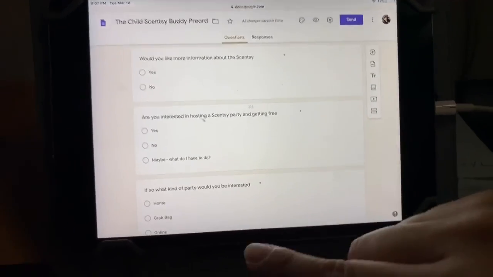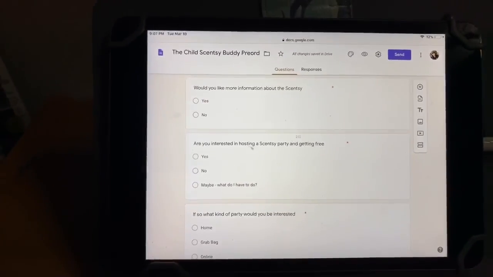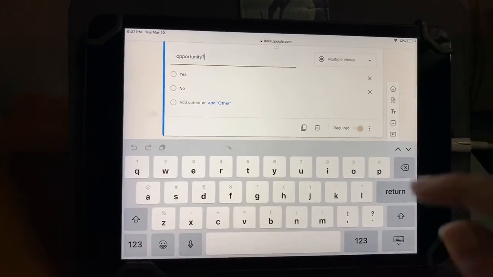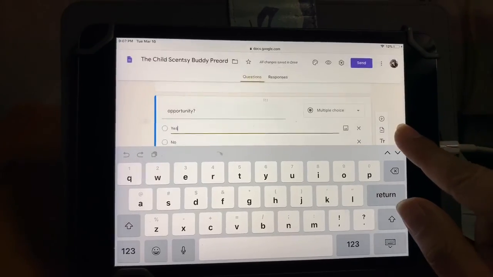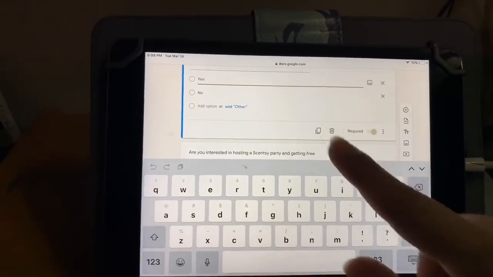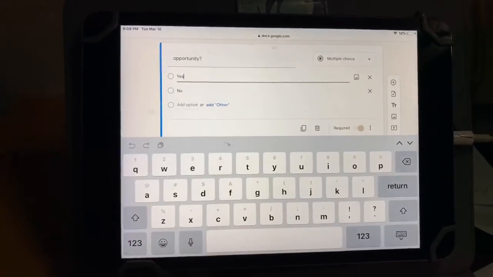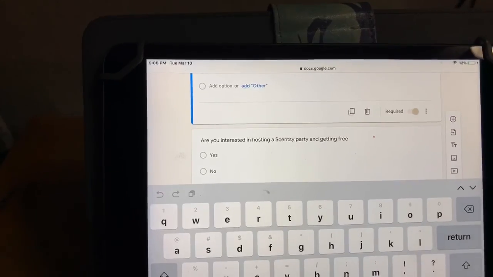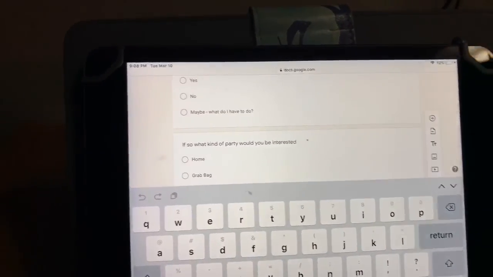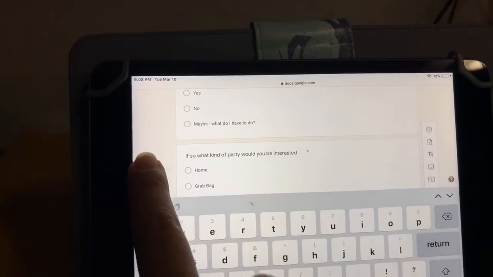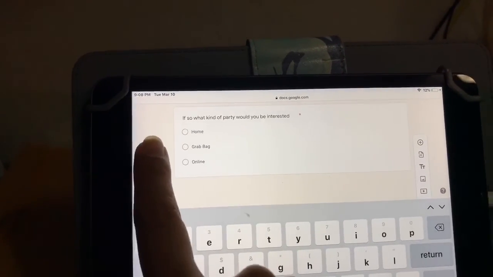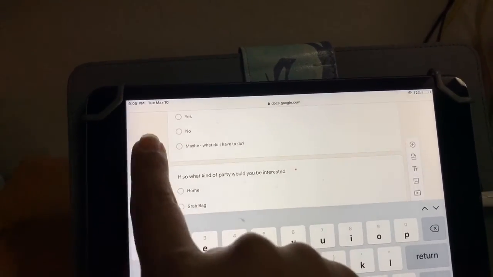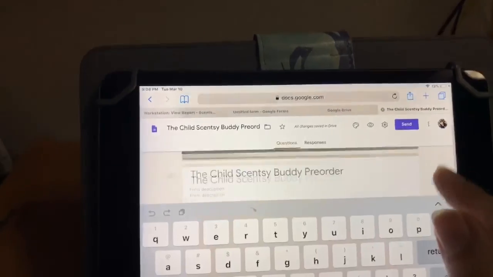This is my favorite part, you guys. So on here, I asked 3 different questions. I asked, would you like more information about the Scentsy opportunity? Yes, no. So this has opened up the ways for people to ask for information, because maybe they're kind of scared of asking me for information face to face. Then it says, are you interested in hosting a Scentsy party and getting free Scentsy? Yes, no. And then it says, if so, what kind of party would you be interested in? I have gotten people to answer these, and I've sent them out information about the joint opportunity. I've booked parties. So I do that with every single one that I have.